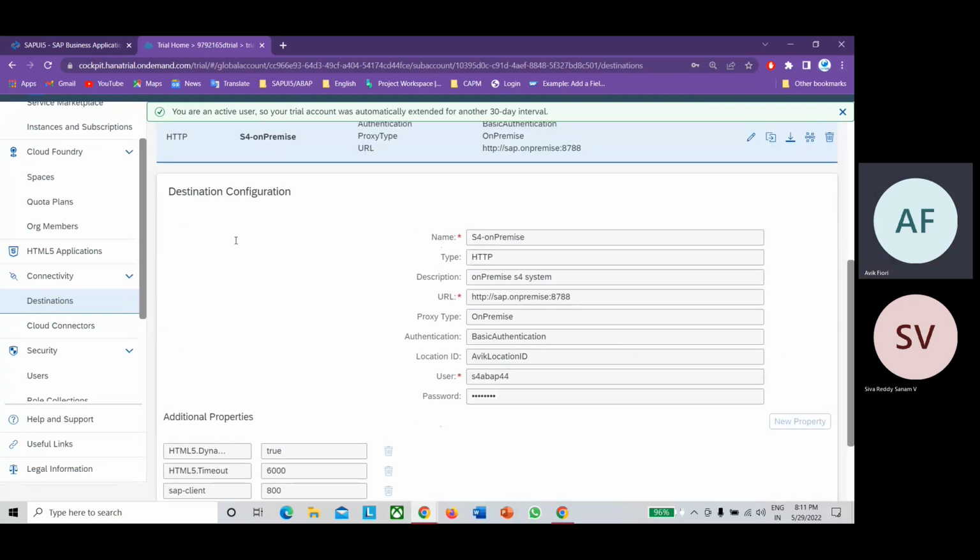Now under the destination configuration, first of all we need to provide a name to your destination. You can give any name, but make sure that the name is meaningful. After that you can provide a type. The type is by default HTTP only, because the services that we will expose are totally based on HTTP. So make sure that the type is HTTP. After that, you can provide a description for your destination, and then you can provide a URL.